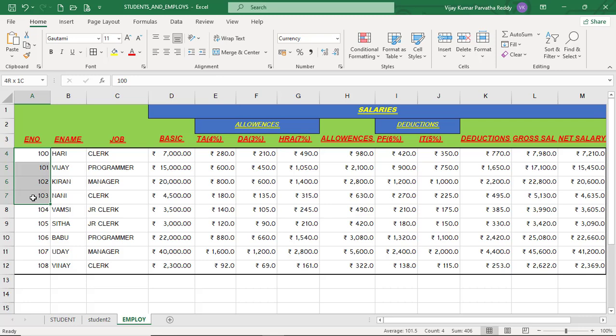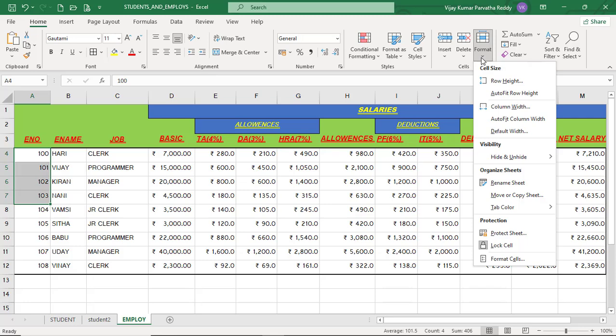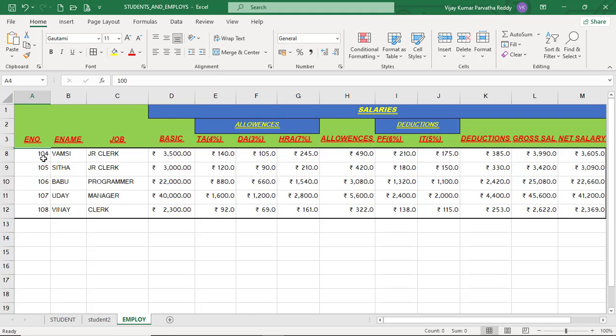For example, up to this 103, I want to hide all this data. I don't want to display them. So, in that situation, select the corresponding rows and go to Hide and Unhide and say Hide rows. So, up to 104 are hidden.